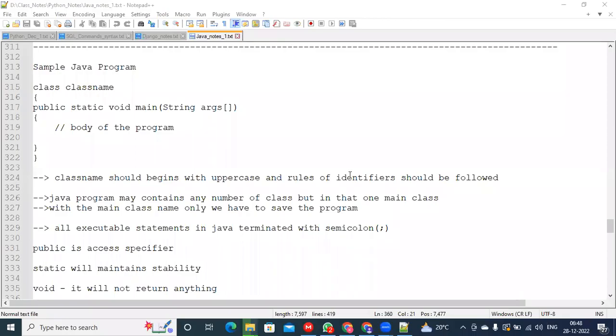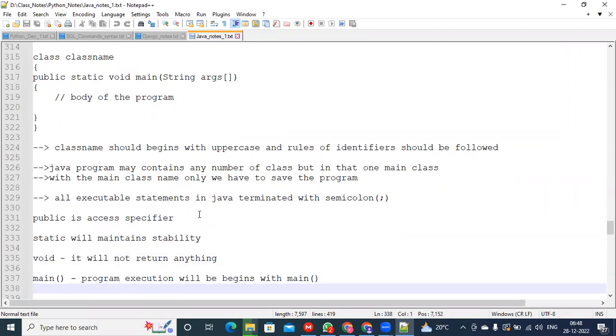In the previous session, we discussed the general format of a sample Java program, how we are able to write it, and everything about the program: what is a class name, what is public static void main, the String arguments, and how we can represent the body. The execution of the program starts with the main method only.